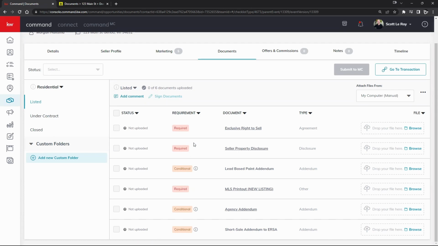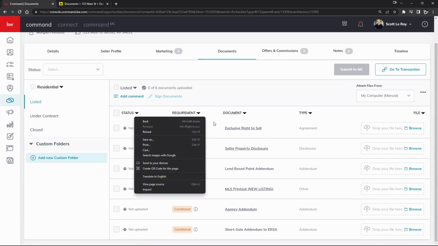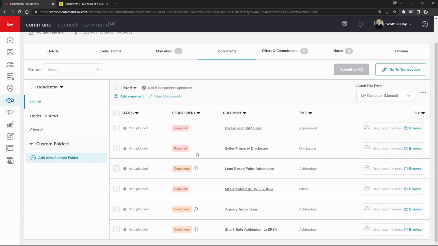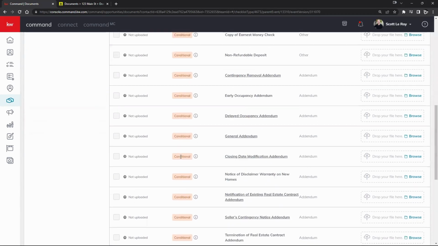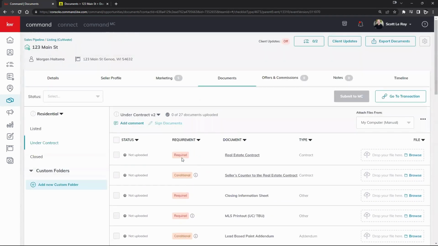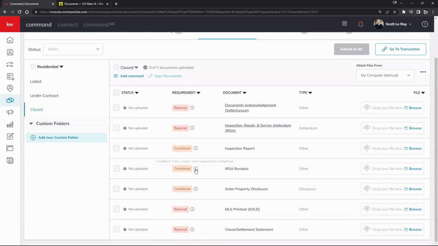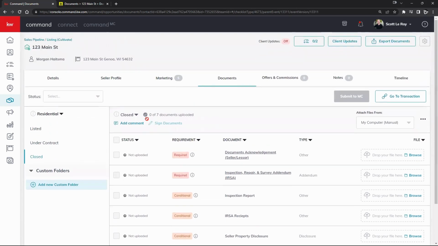Moving further, once more, we have our requirement. Depending on the transaction that you have, there are going to be some documents that are required, some that are optional, and some that are conditional, contingent on the property. As you see right here, we have a required and conditional. Let's see if we can find an optional here. We don't quite have an optional, but there's going to be an optional tag as well.